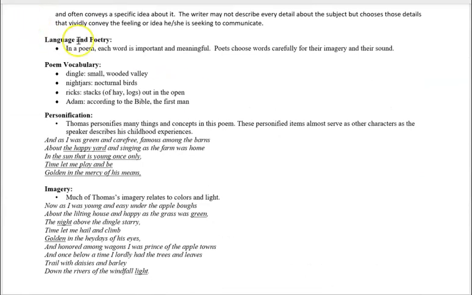So language and poetry. In a poem, each word is important and meaningful. Poets choose words carefully for their imagery and their sound. Here's our poem vocabulary. A dingle is a small wooded valley. Nightjars are nocturnal birds. Ricks are sacks of hay, logs out in the open.